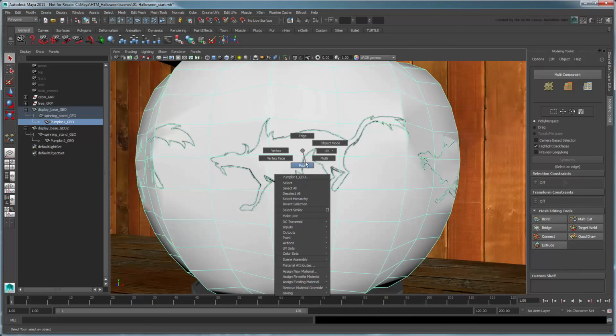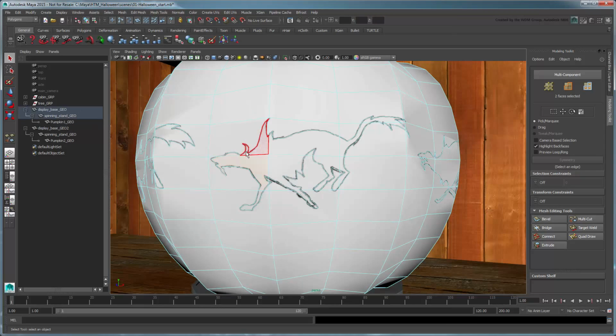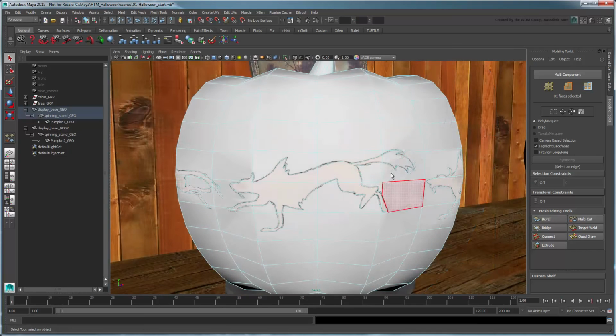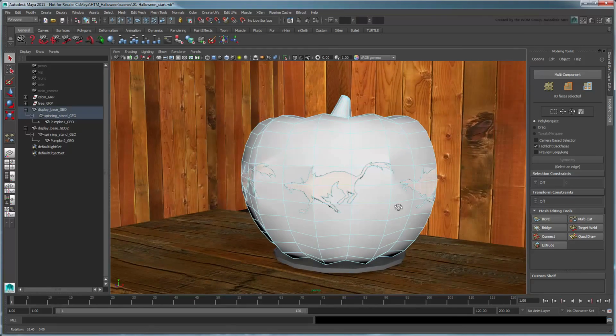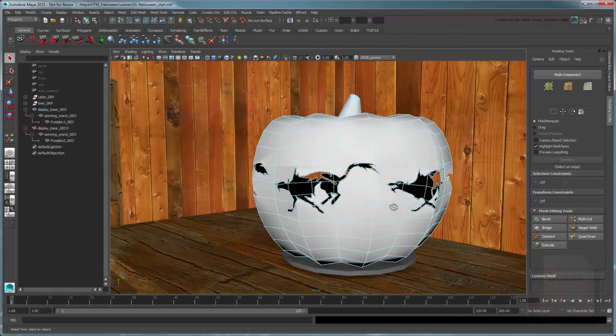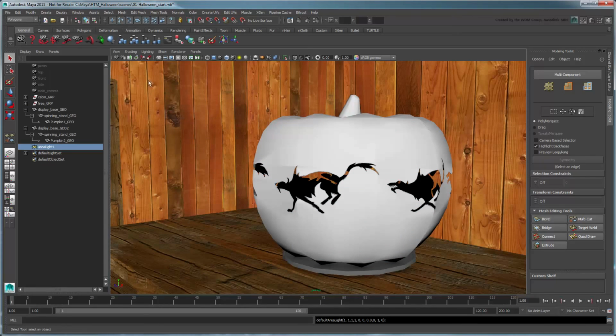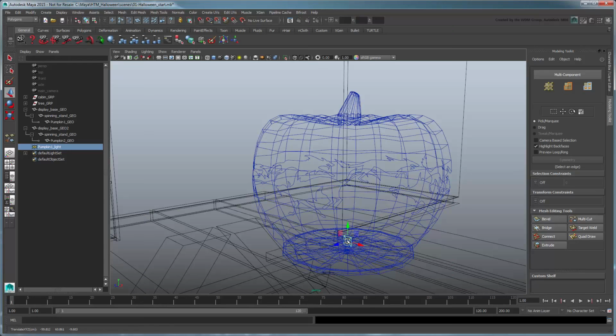Go to Face Selection mode, then select all the faces within each of the stencils and delete them. Create a new area light and rename it Pumpkin 1 Light. Translate it to the middle of the pumpkin and scale it up a bit so it produces enough light to fill the pumpkin's cavity.